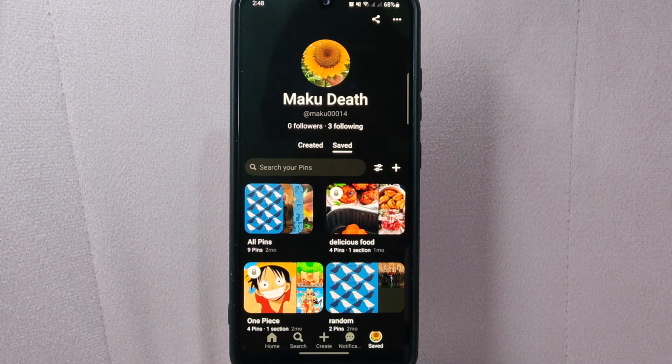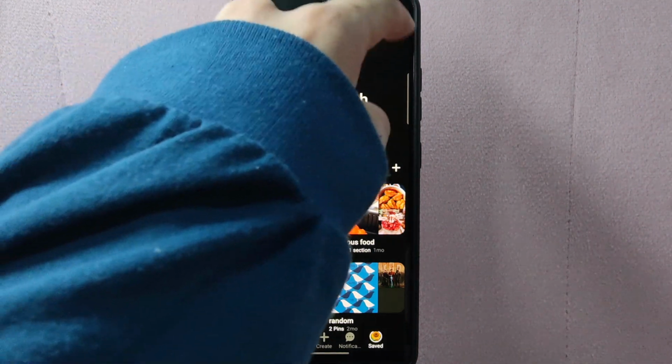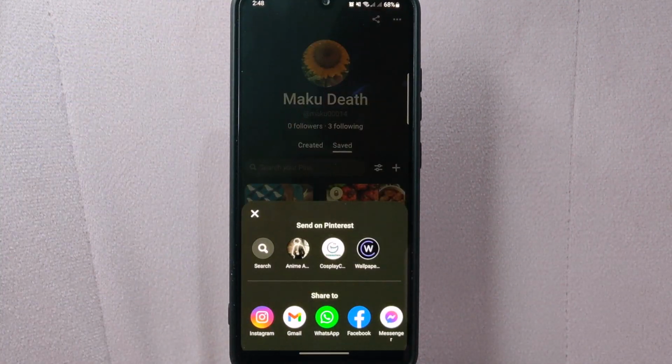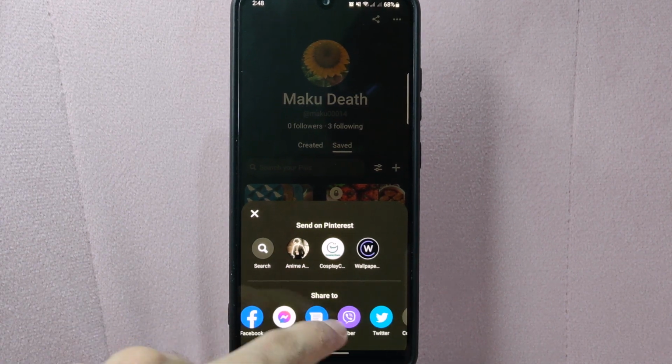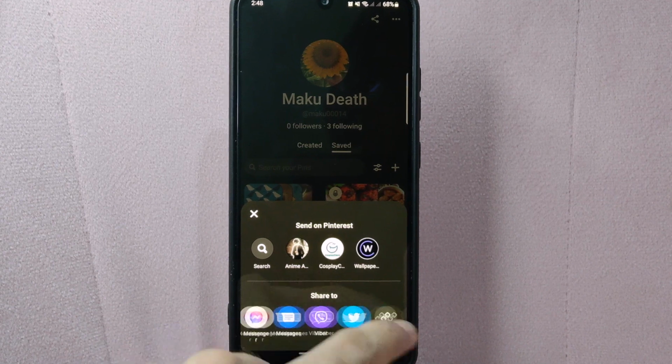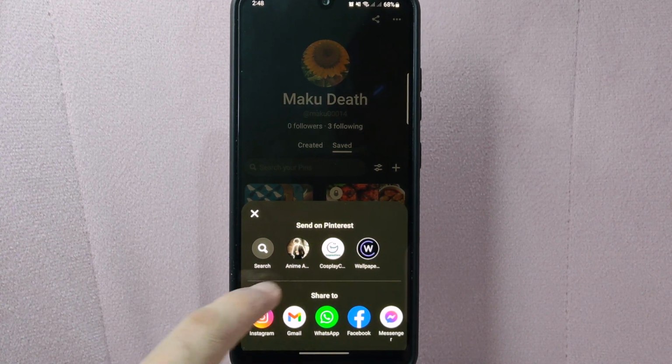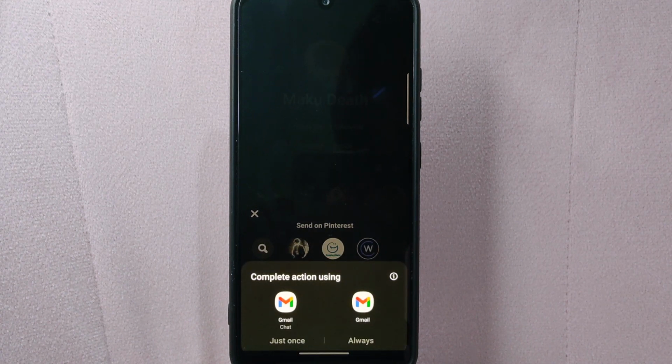Another way to share your Pinterest profile is by tapping on the share button at the top right of the screen. A menu will appear below, and here you can see several apps where you can share your profile. Simply tap on the application that you want and share your profile to your friends, family, and other close acquaintances.